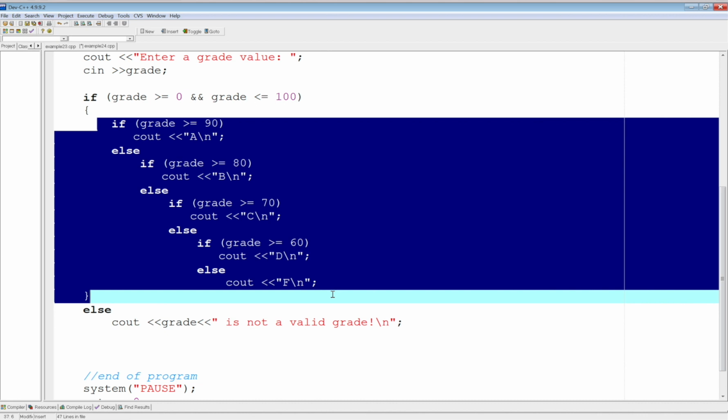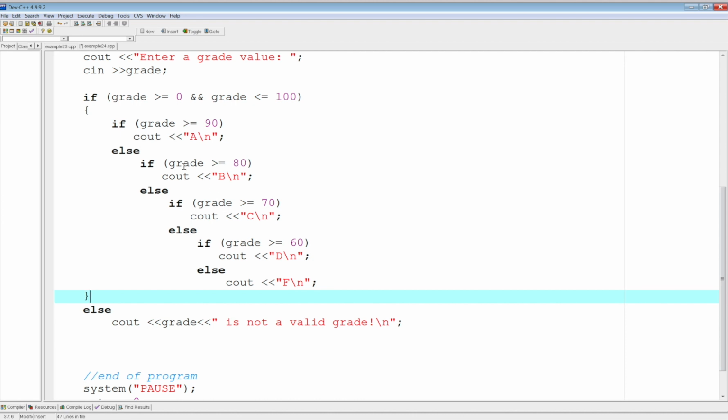Okay? But what we can learn from this is that we have a nested if statement within the true block of the first if statement, and then we have a nested if statement within the false block of all subsequent if statements as we see them here. And this is a good example of how to handle a range.